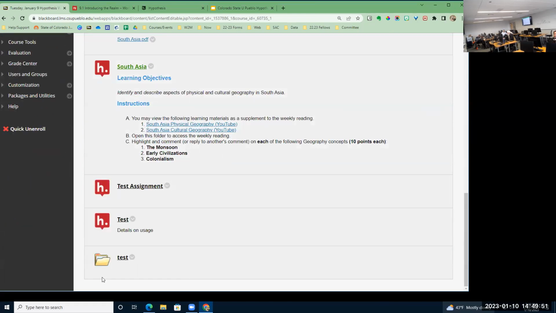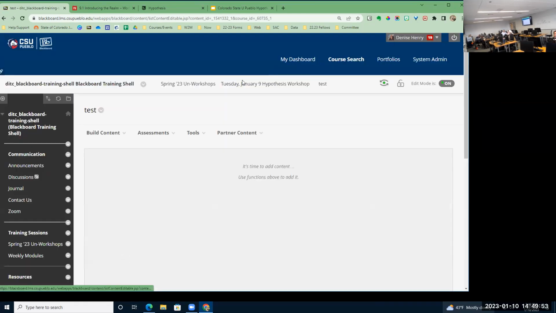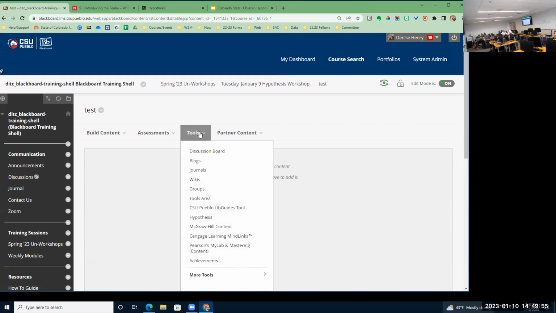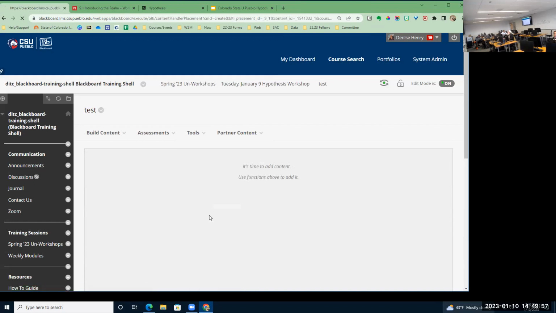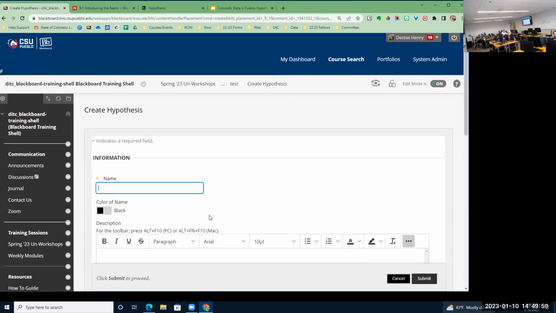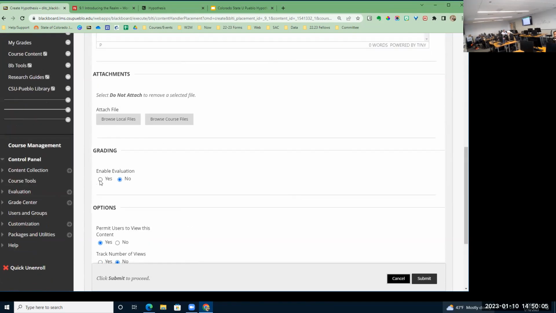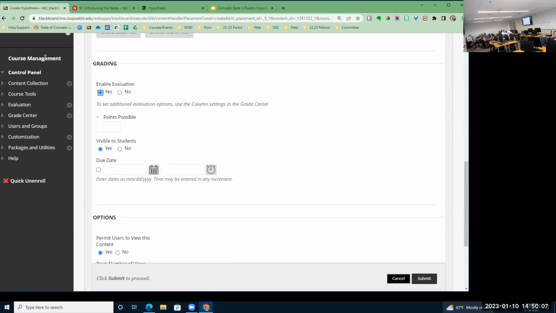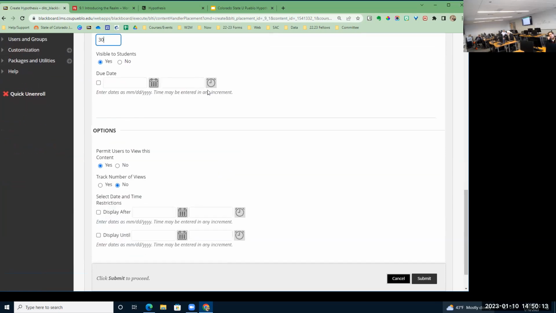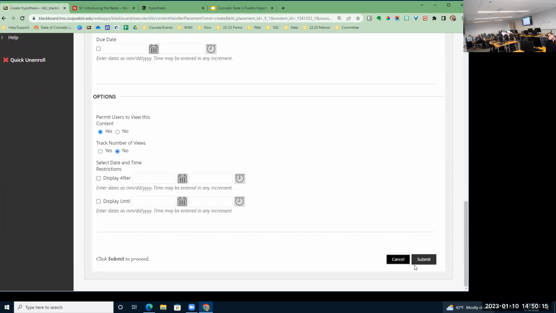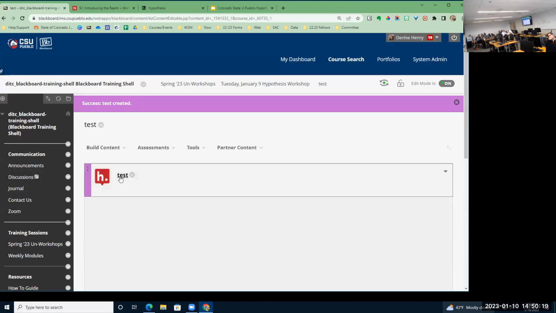And within the folder itself, that one would be like a peer review folder. So for each of the peer review people, you always want to do enable evaluation, and then you can put in as many points as you want. I usually use 30 points, make it visible to students, due dates, all that stuff. And then hit submit here.